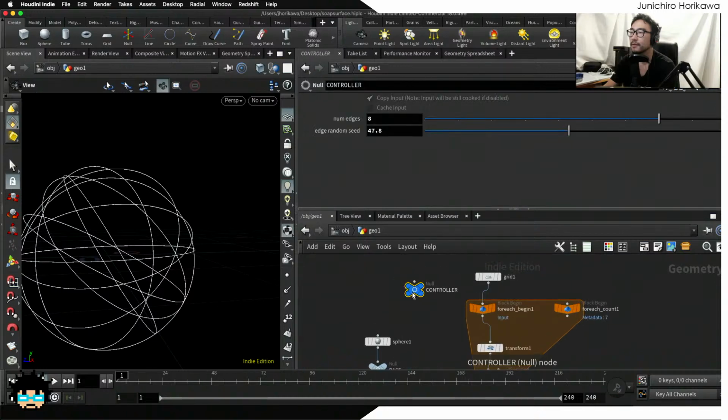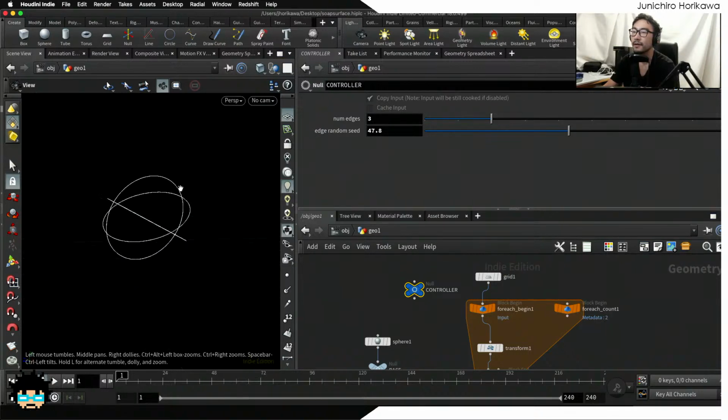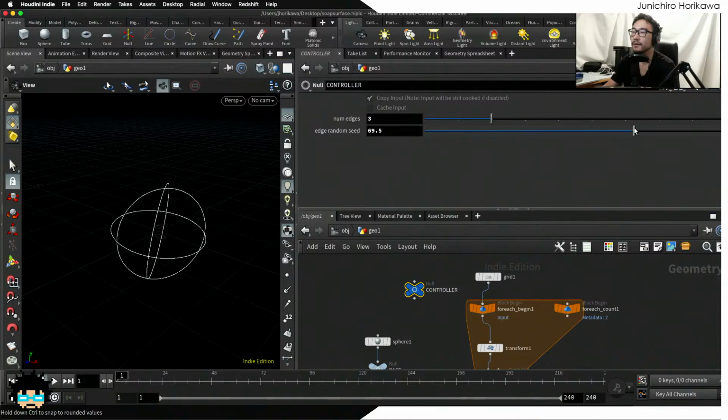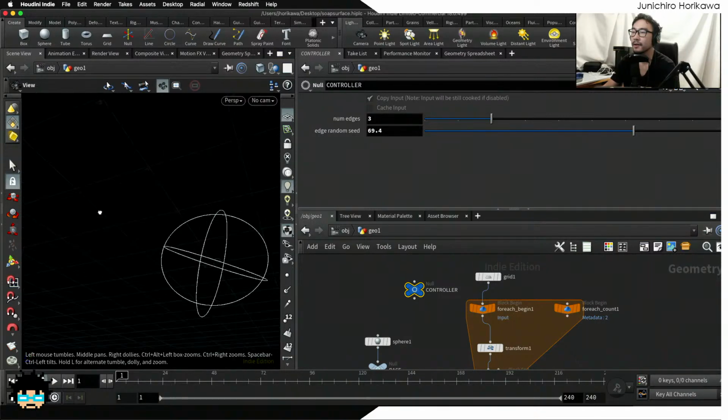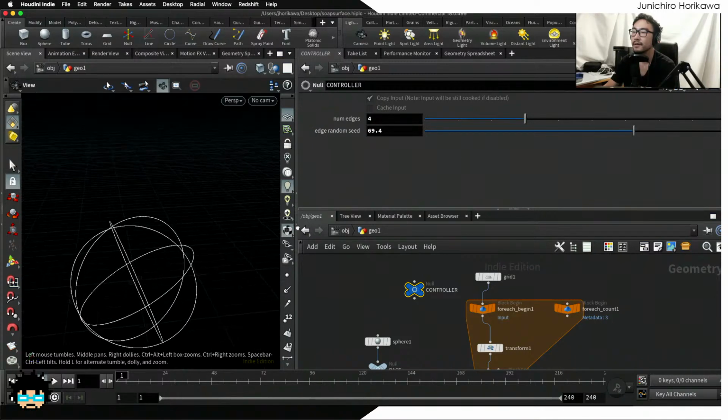I think the number of iteration edges is a bit too much, so I'm going to reduce it to 3 for now, like this. And if I change the random seed right here, you can have a variation of edges. Maybe try it 4. Alright, looks good.